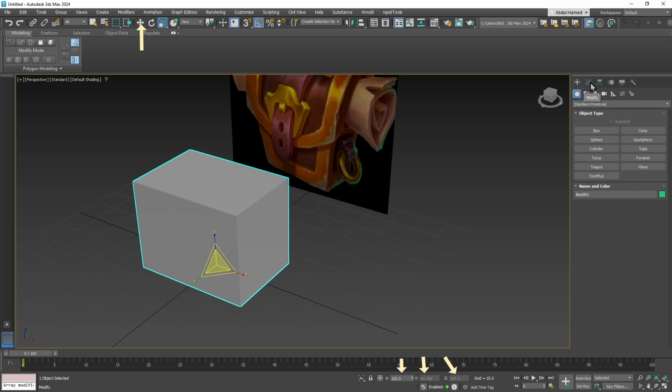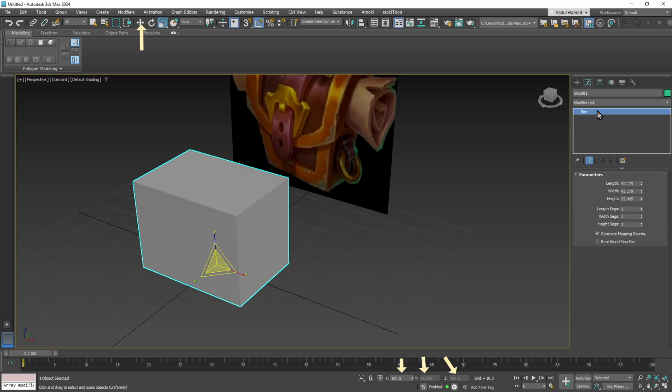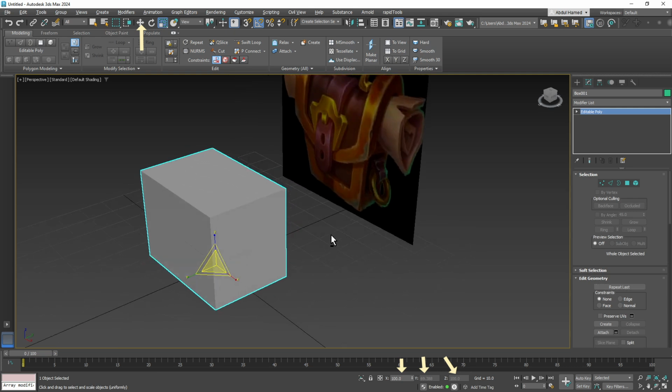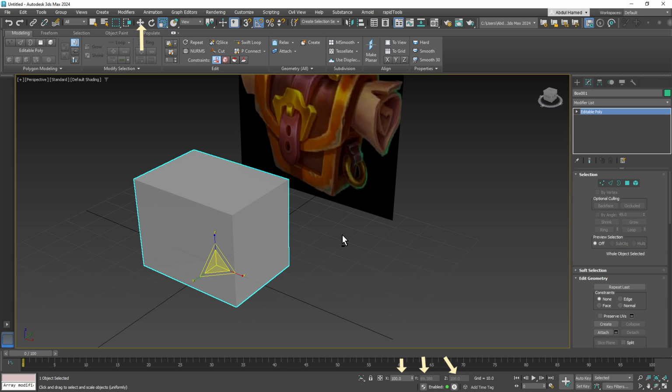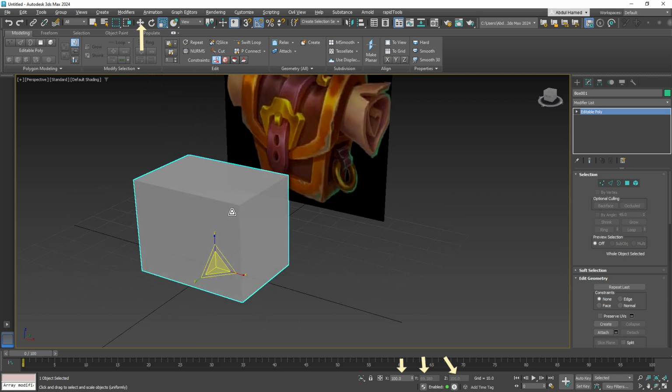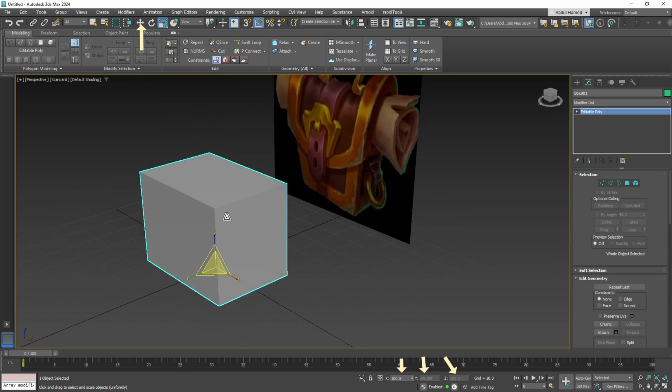And right here under modify tab, we right click on the box, and we choose editable poly. This way we can do a lot more stuff to it. If it's a primitive object, all you can do is just adjust the height, adjust the width, and adjust the number of segments. So right now we're not seeing the segments, so to activate that you press F.